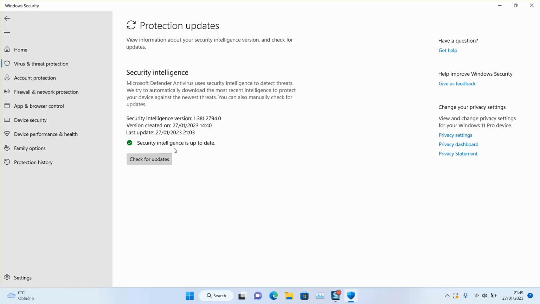If it returns any error, you may want to disconnect and reconnect your internet, or even restart your computer and retry again. Once done, your computer antivirus security is up to date.